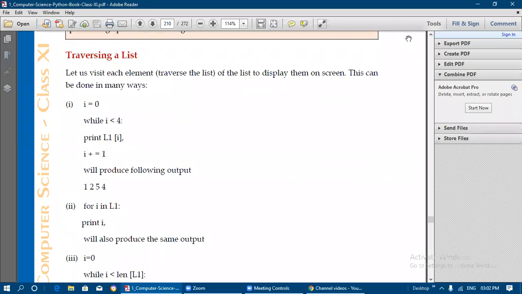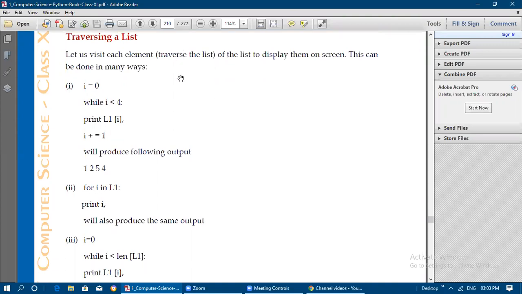Now we are going to see the next topic in lists. Okay, so traversing a list. What is meant by traversing? Visiting each element on the list to display them on the screen is known as traversing. This can be done in many ways. Let us see one by one. Using a while loop and for loop, we can go through each element in the list.